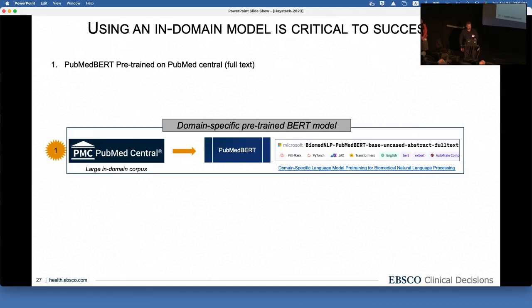So this is how they train their model. They took PubMed Central, which is a large in-domain corpus, and they trained the same model as BERT, like BERT-base-uncased, but instead they used this source content. The source content is PubMed, so now you have PubMed BERT. And they wrote a paper on this. The paper is linked below in very, very small text up on the screen, but we'll share that with anybody who wants to know what that link is.